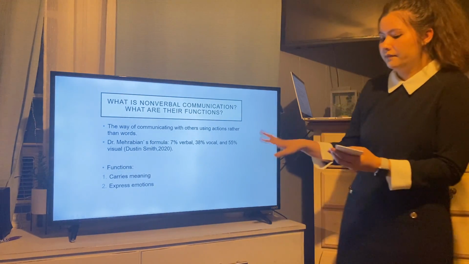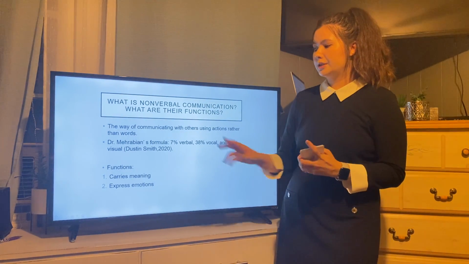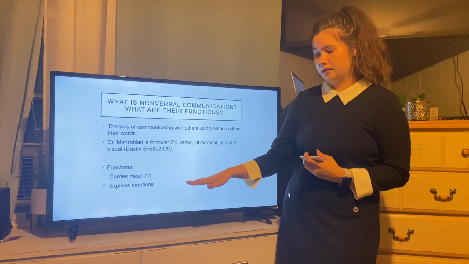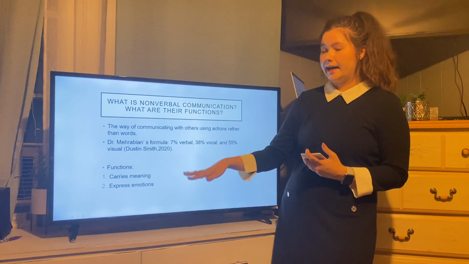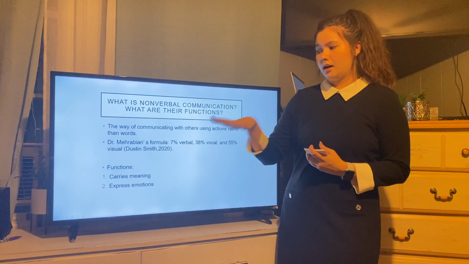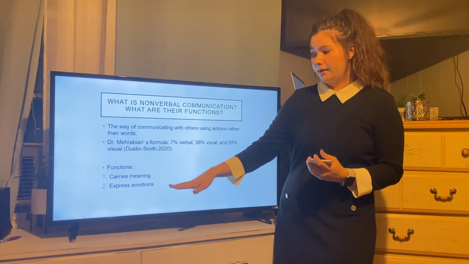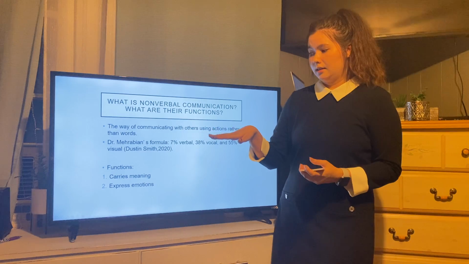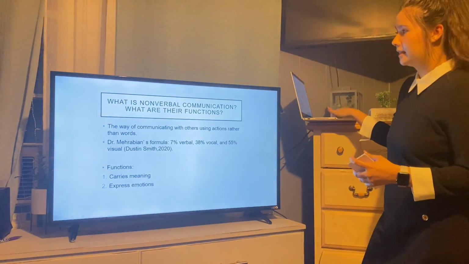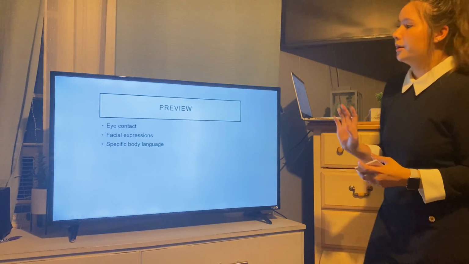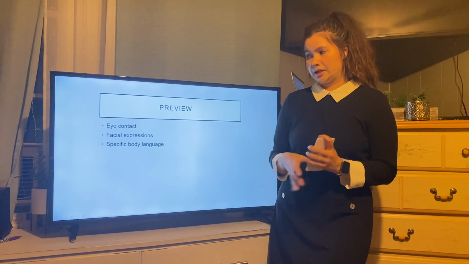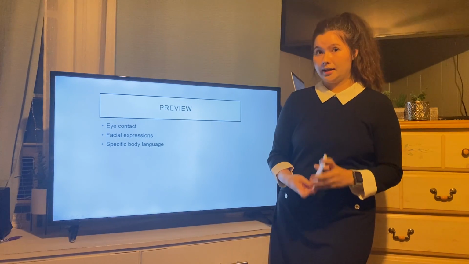So next up, we have some functions. And I put two main functions here. I have carries meaning and I have express emotions. I put these two because they kind of go together. So it can either emphasize or it can contradict. And when it comes to emotions, it can either express emotions or it can hide emotions. So next up, I have a preview here. We're going to be going over eye contact, facial expressions, and some specifics in body language.